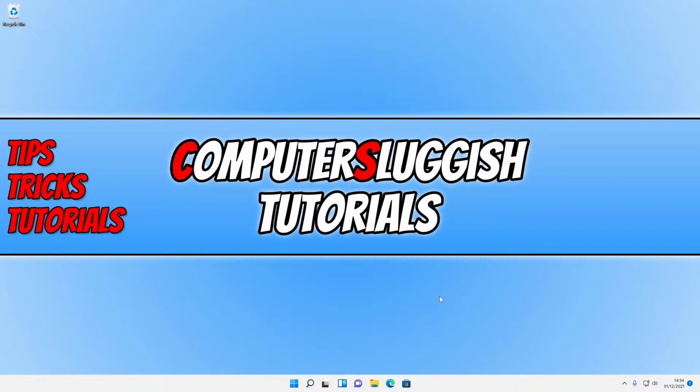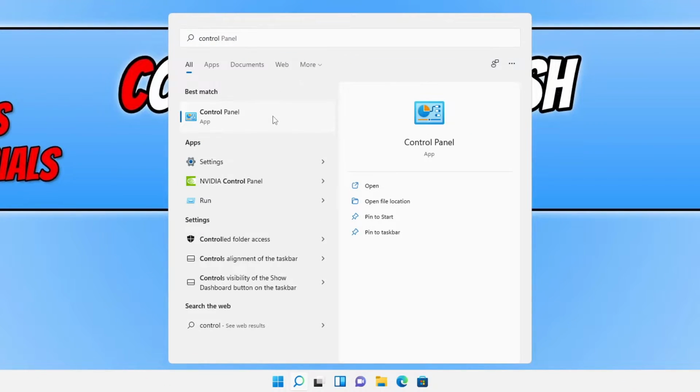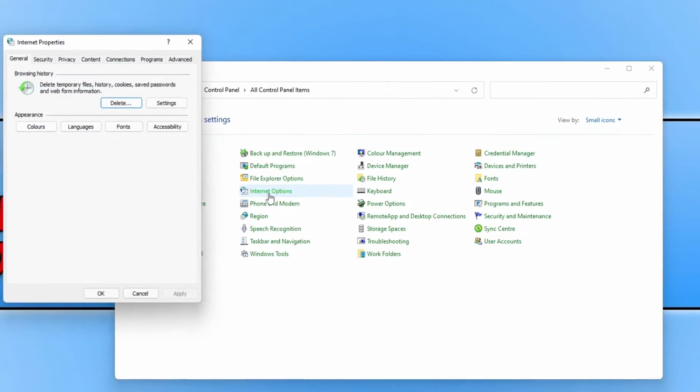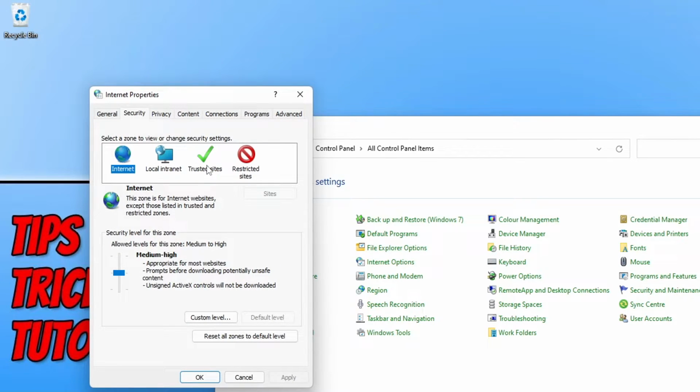So to do this, all you need to do is go down to the Windows icon in the middle of your taskbar and then search for Control Panel and open it. You now need to click on Internet Options and then click on the Security tab. Then go ahead and click on Trusted Sites.